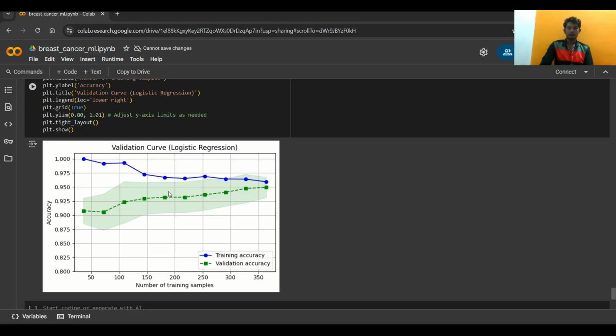We have taken a complete journey through a breast cancer diagnosis pipeline using machine learning. We started by exploring and cleaning the dataset, then applied normalization and feature selection to prepare it for training. And then we evaluated three powerful classifiers: logistic regression, support vector machine, and random forest, each with different strengths in accuracy.